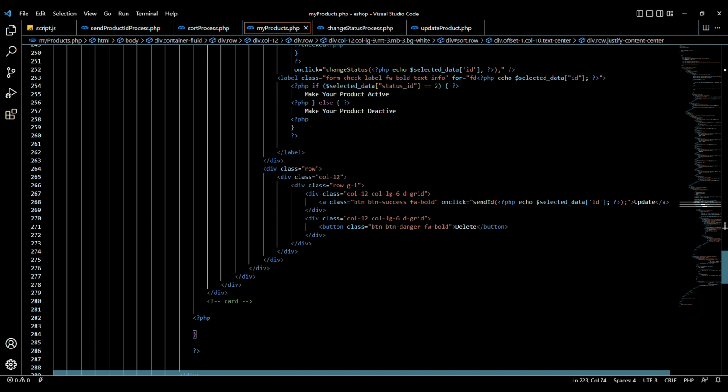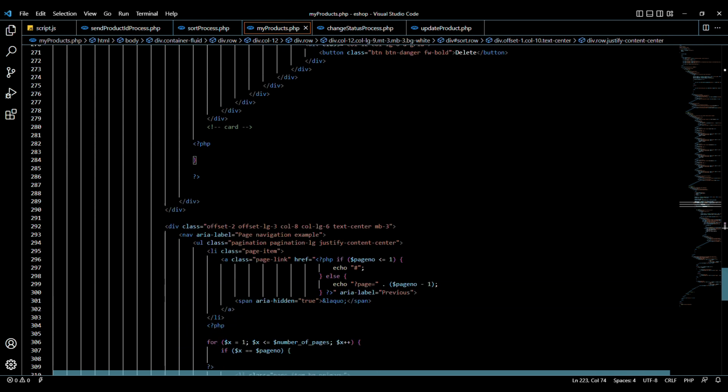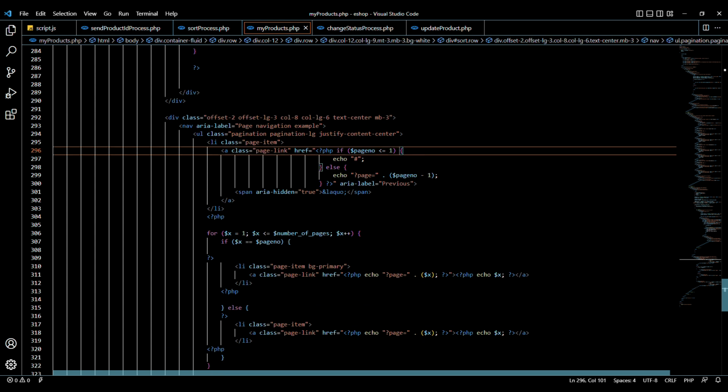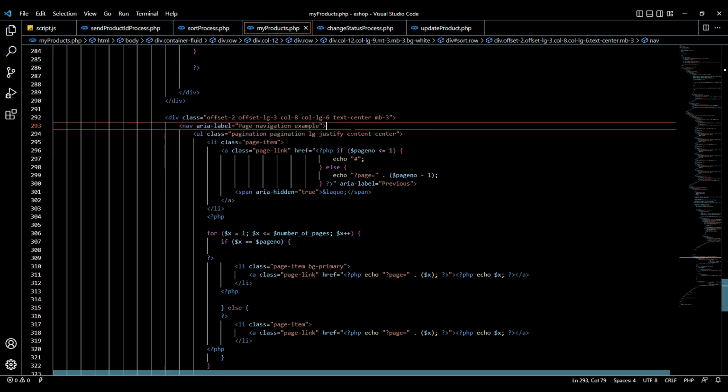Let's move on to the pagination buttons. So using Bootstrap we have added the pagination. So we have the navigation class, and here we have the page navigation example. That's a Bootstrap class which we have given for it, and this is a Bootstrap class which we have given: pagination large justified content center.